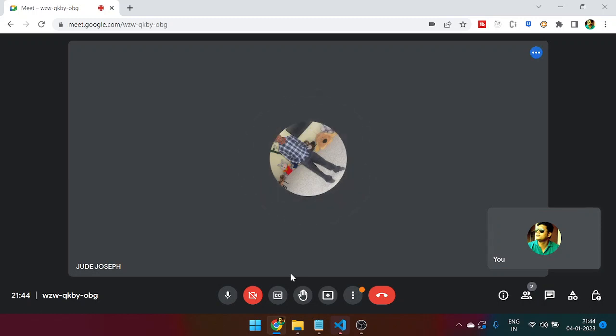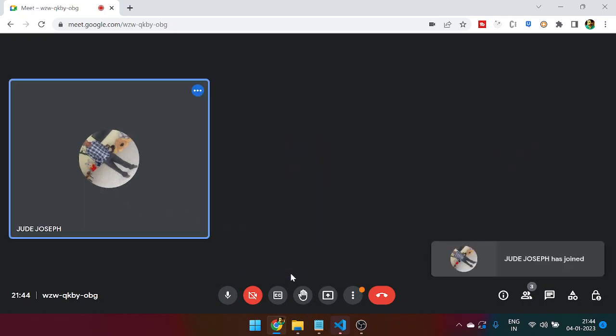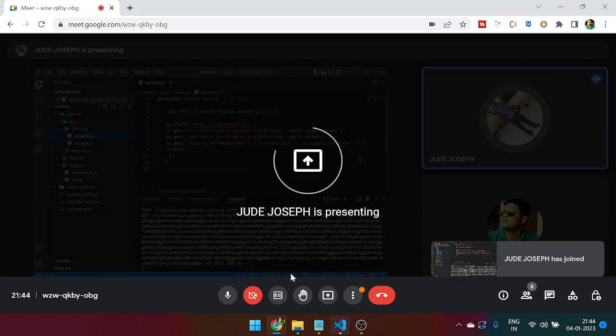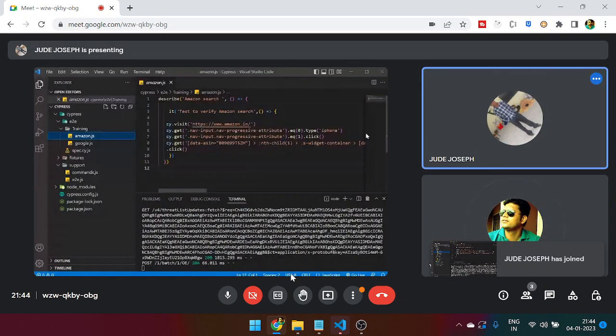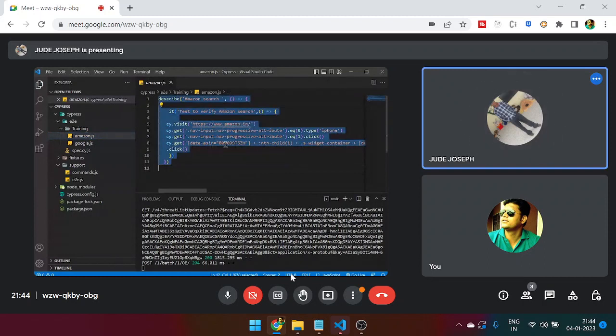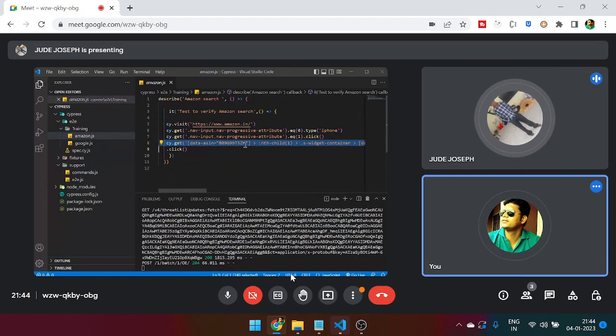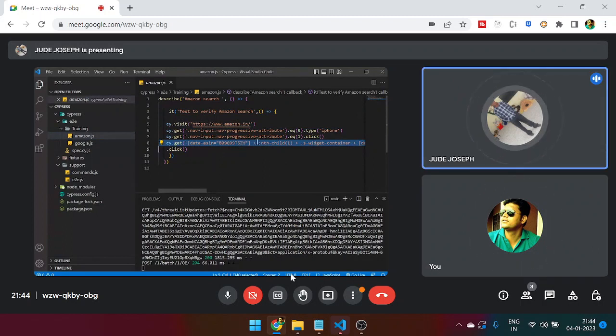Okay. You can see my screen. Can you see my screen? Yeah, yeah. Okay. So I will fix this later because I just wrote the code just a while ago. Yeah. So I will fix this.